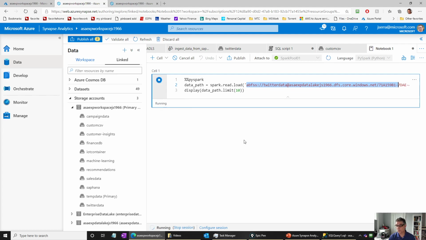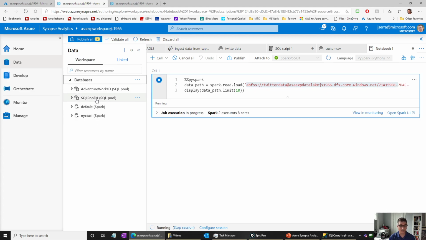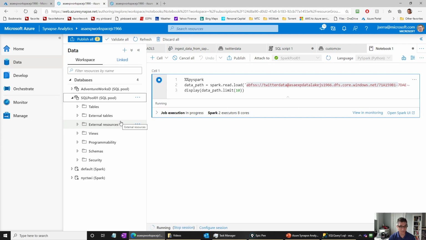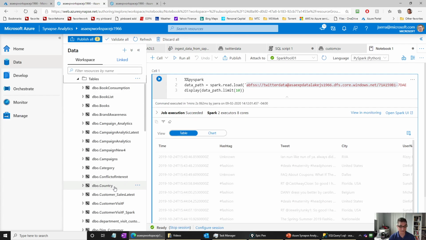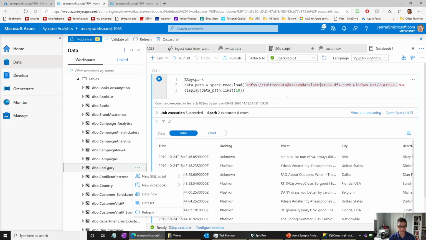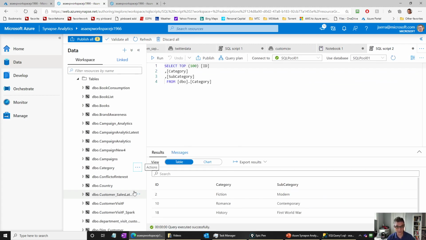Now, we also have the workspace, and this is where the databases are, the data warehouses that I've created. So before, I created a SQL pool, and that had a database, which I also called SQL pool, attached to it, and inside of that, I can open this up and see tables. So I can use this just like SSMS, where I can right-click it, I can do new SQL script, and I can pull it up very quickly on here.